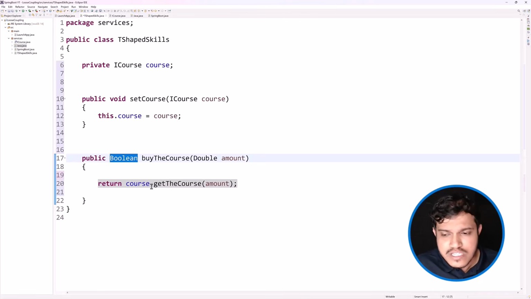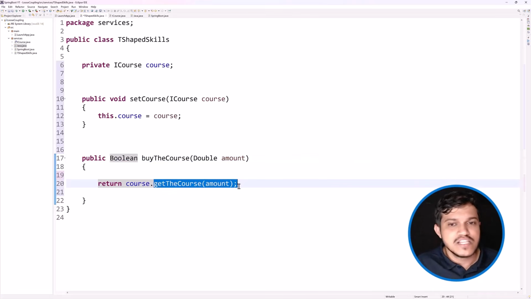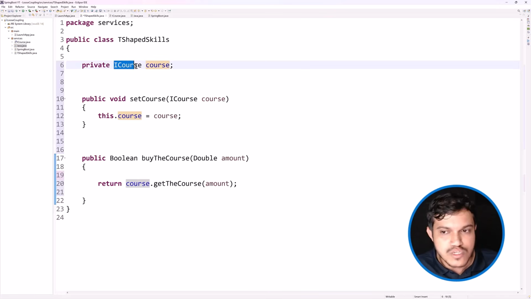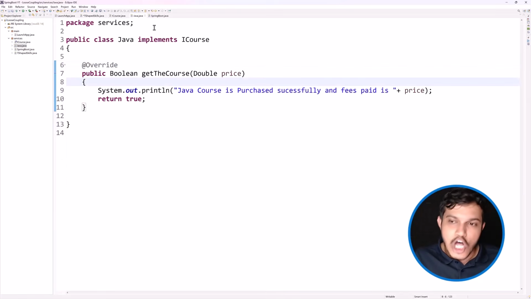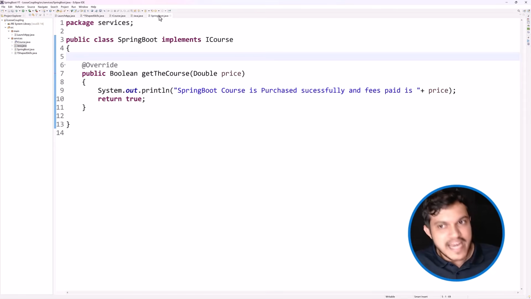And of course, this get the course is available in the Java class also. It is available in the Spring Boot class also. For both of them, the parent happens to be the course, which is iCourse. They have been implemented by coding to interface, no direct implementation. Java is also implementing iCourse. Spring Boot is also implementing iCourse. So their parent is iCourse.